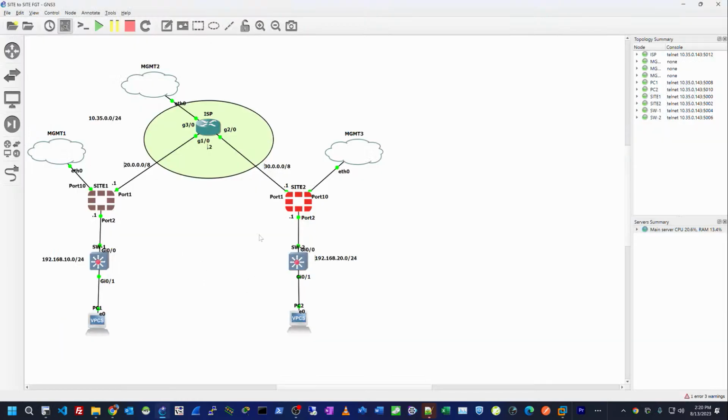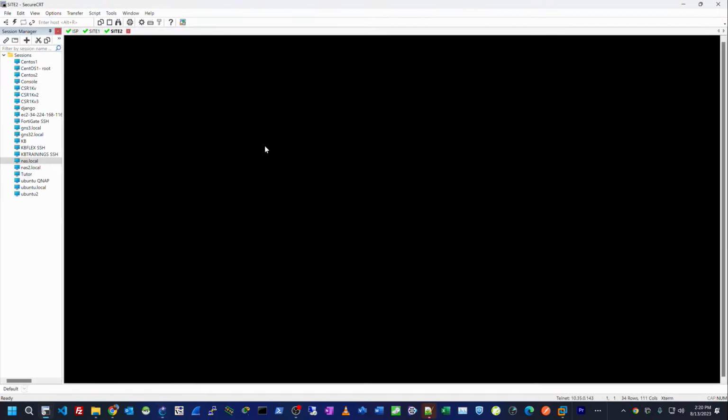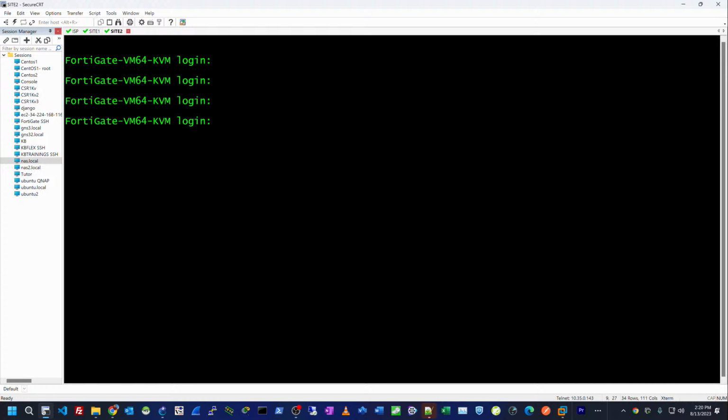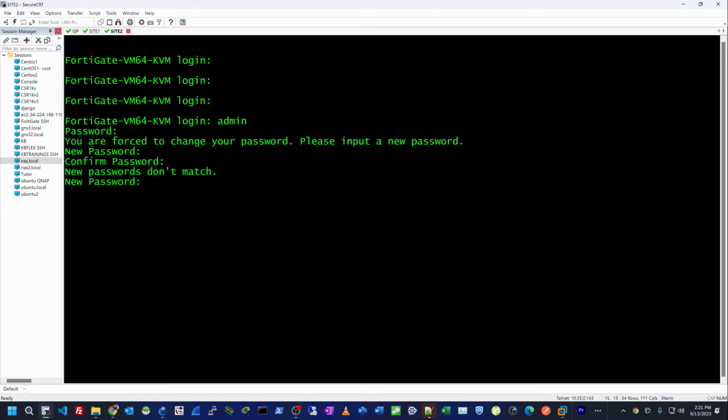Let me do the same thing for site number 2, just so we are ready to configure it as well. So this one is admin, no password. I configure a new password. I don't know, I made a mistake maybe. Damn, it's not going to be correct. Okay, new password.